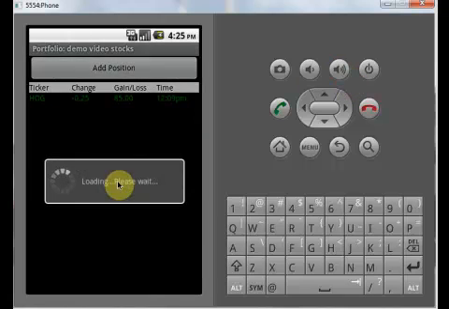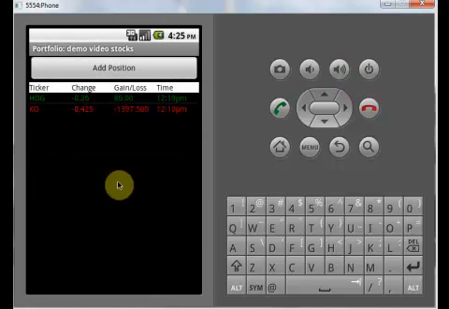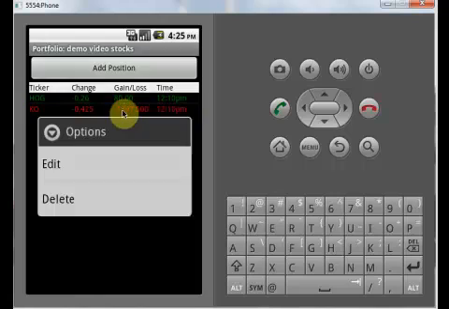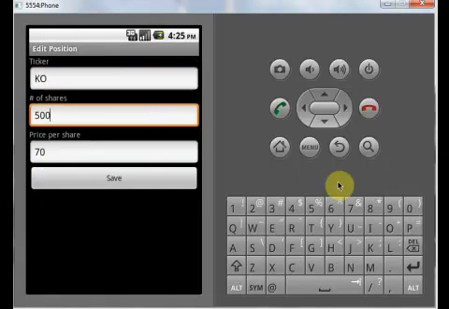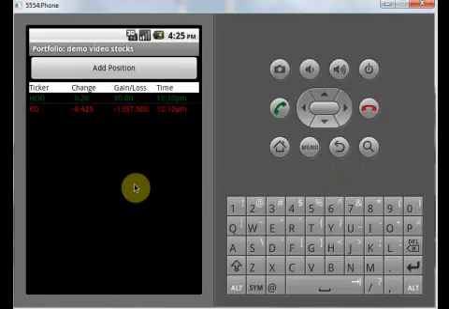Click on Save, and I shouldn't be losing money on Coke. I must have entered something wrong here. So maybe I did a typo. I'll long click on Coke and I'll click Edit, and I can see that, oh yeah, I actually meant to enter $60 a share. Click on Save. Okay, that looks more like it. So now I'm gaining money on Coke and getting money on Harley Davidson.